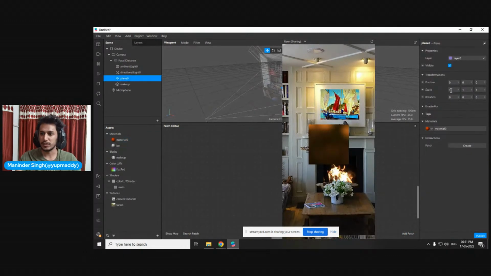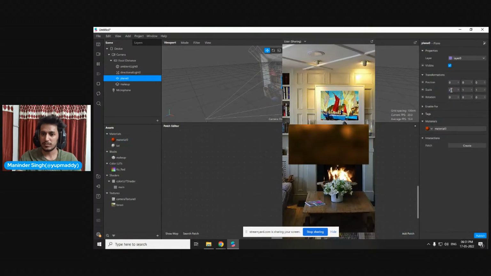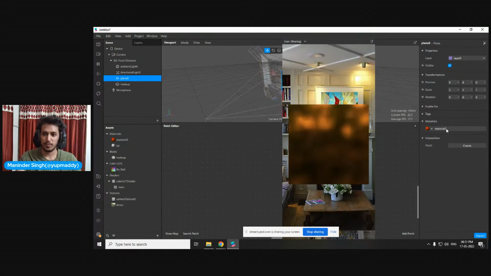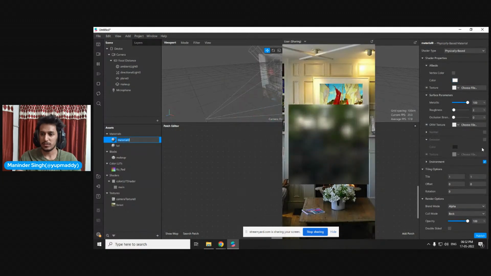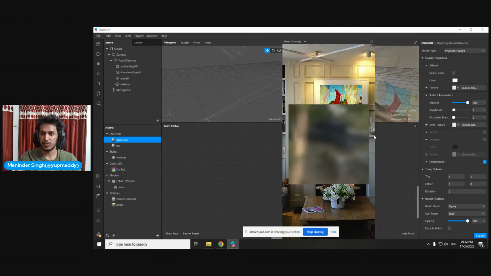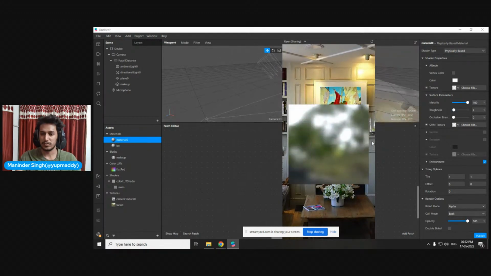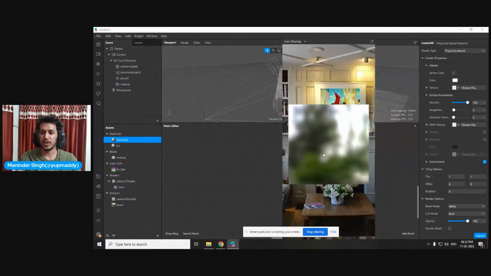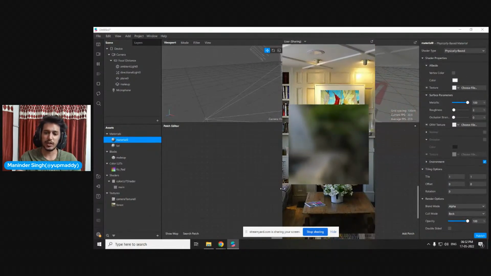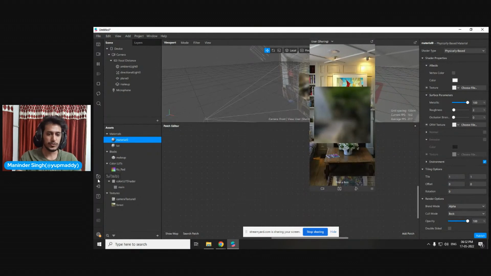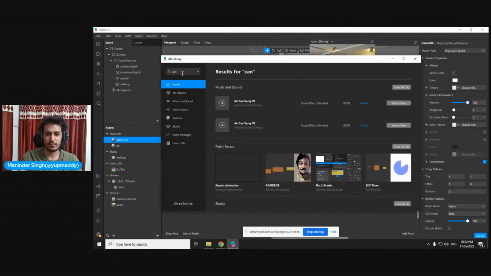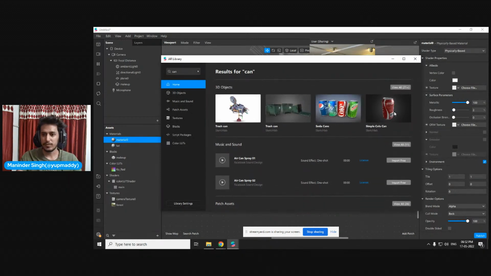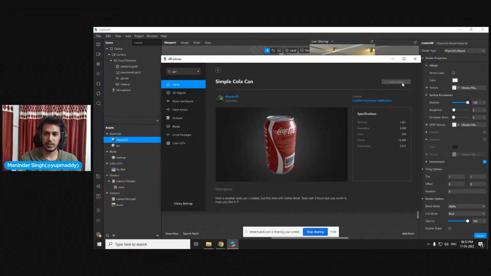Let me increase the plane size. Let's just say two. So this is my plane, and if I turn it to white, so this is my environment texture. So this is how you will be using your environment texture on any 3D object or can. Suppose let's just search and type can. Let's import this can.